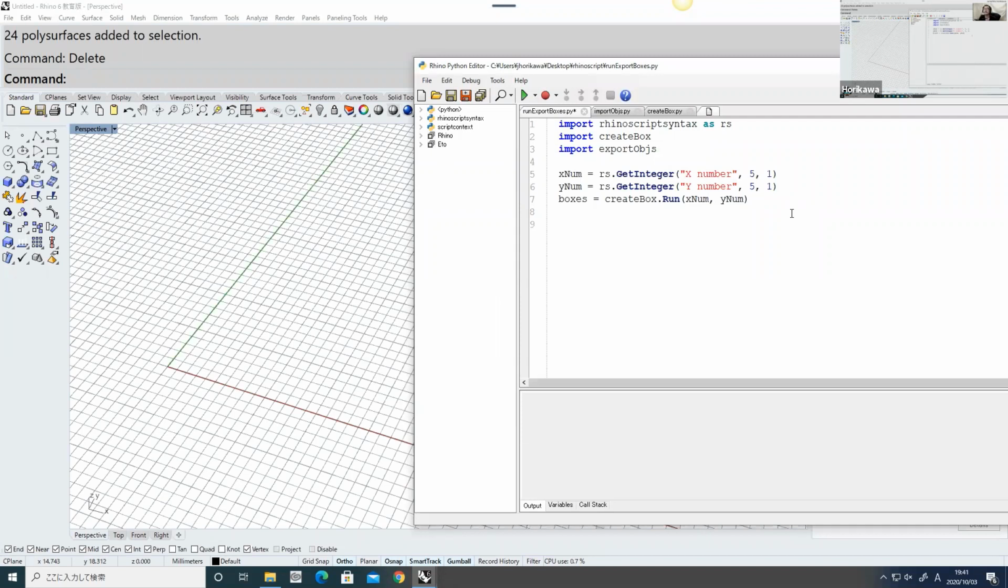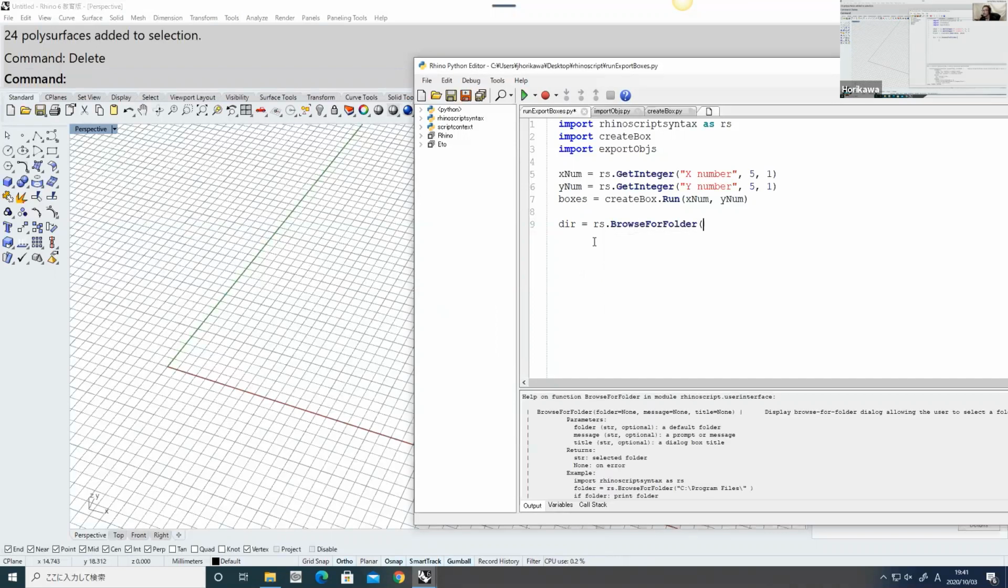Okay. Now we already have these boxes as object IDs inside a list of objects. So what we can do next is to save these boxes into a specific folder. So let's create another browse for a folder function, rs.BrowseForFolder. The default folder, I'm going to say none. Then asking select folder to save files.